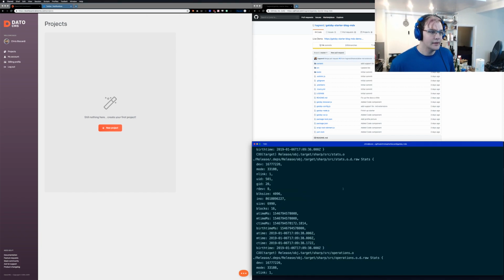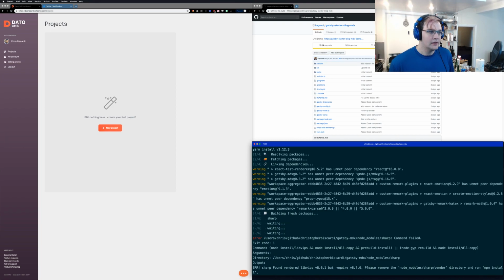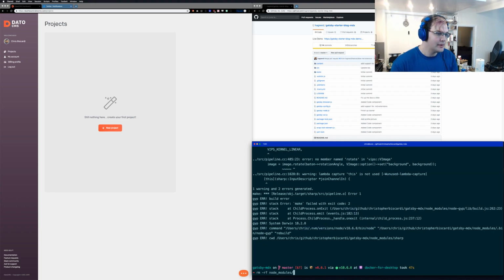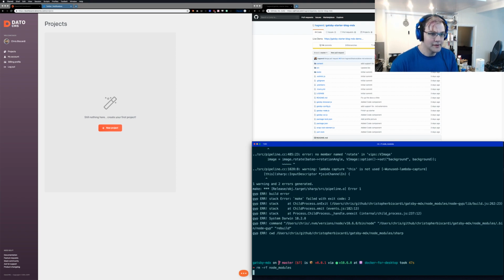What happened here? Is that Sharp that's throwing an error? That is Sharp that's throwing an error. So we're going to blow away the node modules because that's how that works. Sharp is really annoying.